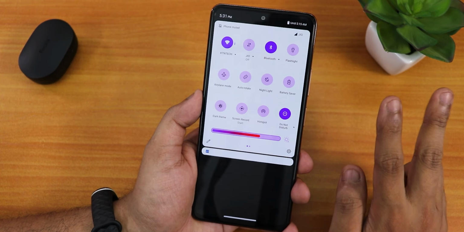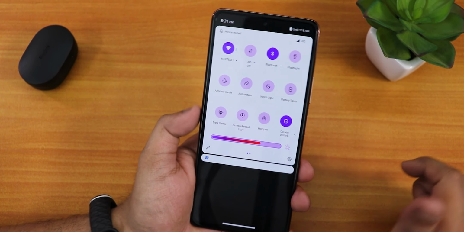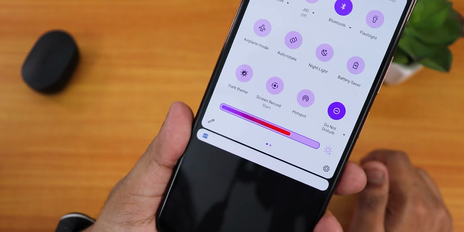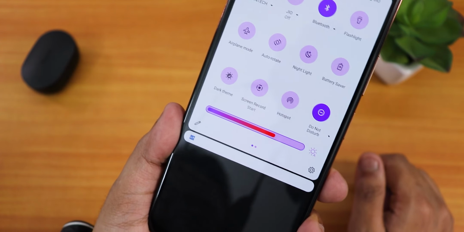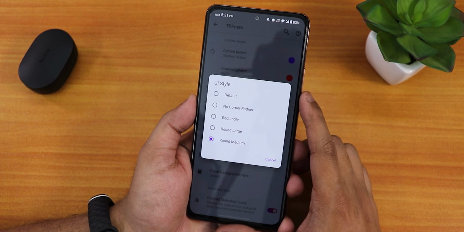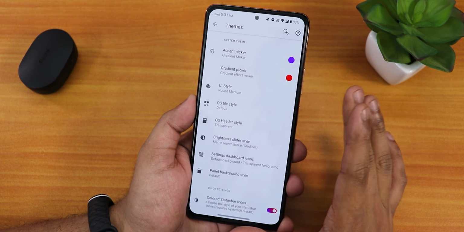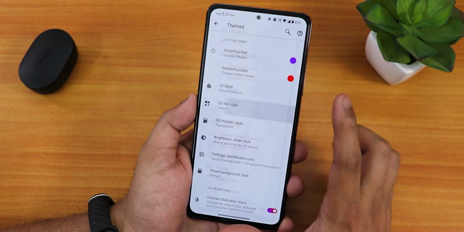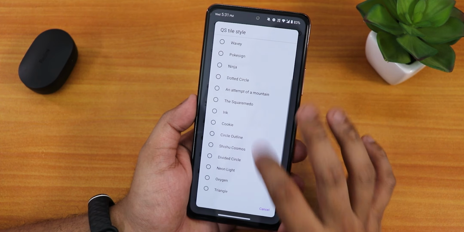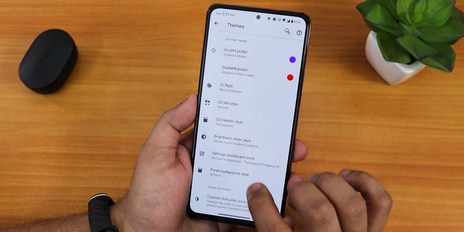And I have two different accent and gradient colors. That's why you are noticing the brightness slider, if you are looking at it, looks very beautiful with two kind of different gradient colors. Then there is a UI style. I have been using it with the round medium, but you can also use it with the other settings. And we have the quick setting tile changing option. This is the tile styles for the quick settings. You can change it however you want to.